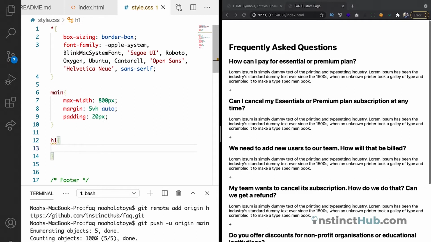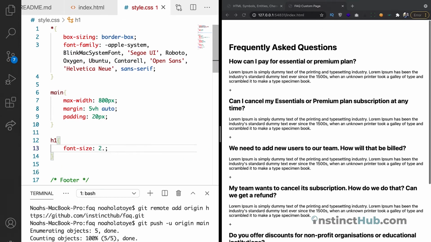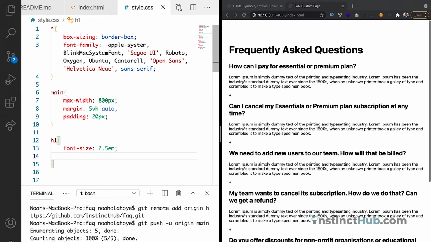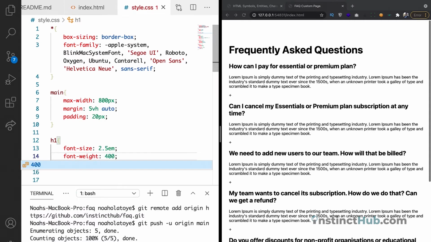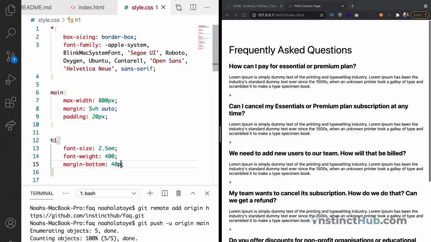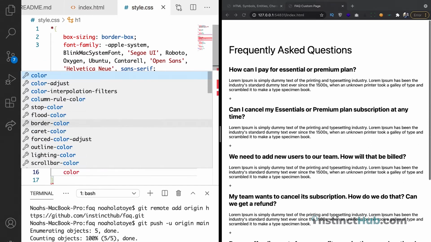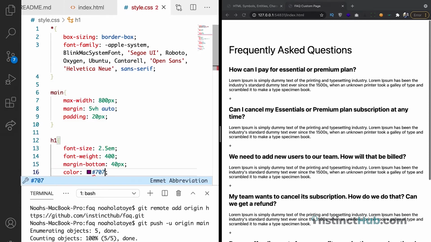Then we're just going to say we want the font size to be something like 2.5 em. Then we want the font weight to be like 400. We want it lighter. Then we want the margin bottom, we want space in between, margin bottom to be like 40 pixel. Finally, we want the color to be something lighter gray, so it's just going to be like #707070. Yeah, so that should give us lighter gray.